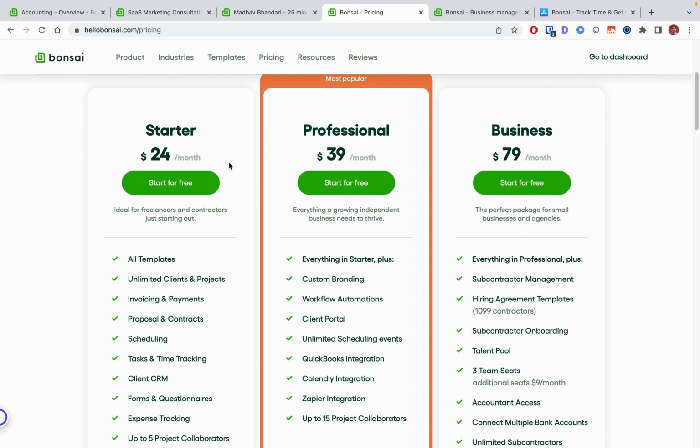So is it worth buying Bonsai? I think it absolutely is. I've been using it for many years now, I think since 2018 or 19, somewhere around that. And I've used it with regular clients, big clients, small clients, big freelance projects and small freelance projects, and different kinds of projects. It's very versatile that way.